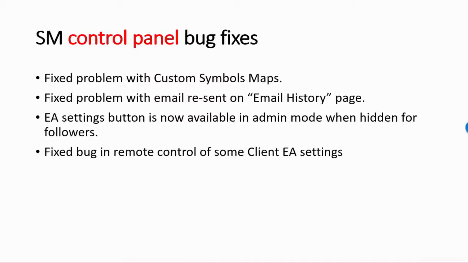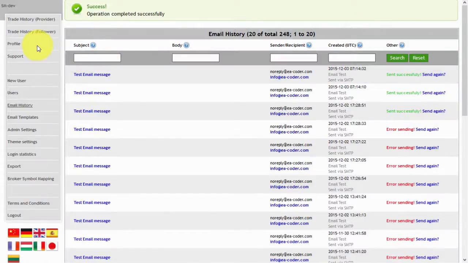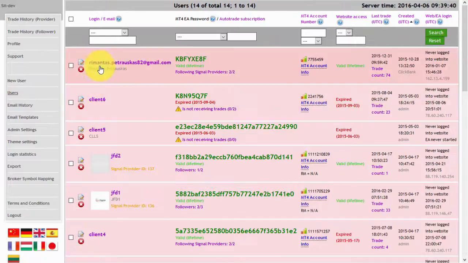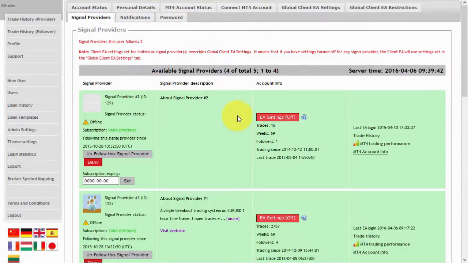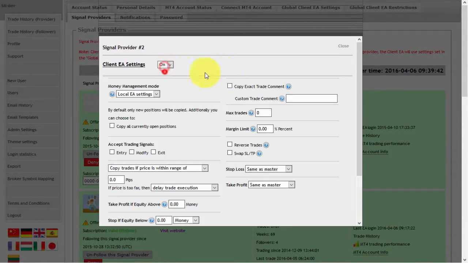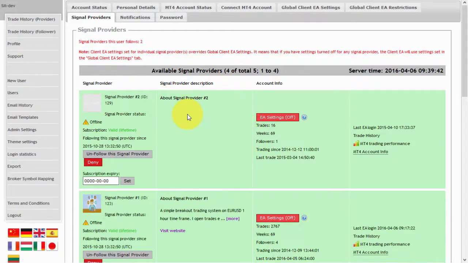Okay, the next thing is that EA settings button is now available in admin mode when hidden for followers. Previously, the problem was that if we go to the client profile again and open the signal providers page, this button right over here that opens EA settings, it was not available for admins if you disable it for clients.